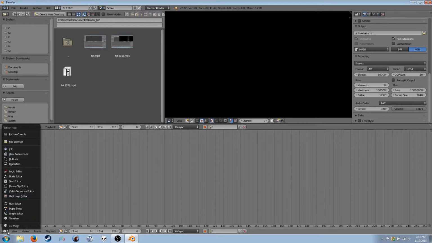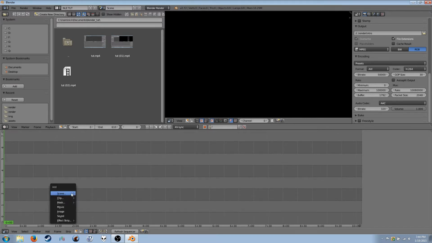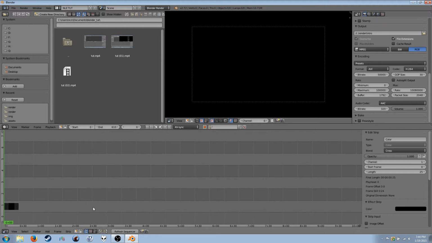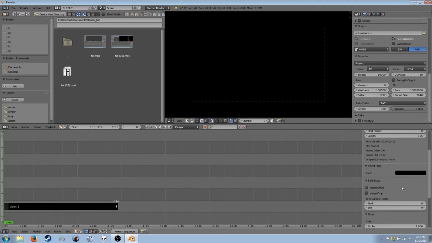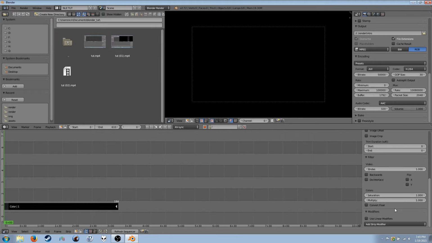Now this panel down here will become your sequence editor, or video sequence editor, and then you'll want to press the N key. This will bring up the individual strip properties. So if you add, say, I'm just going to add a color strip real quick, scale it up a little bit, it'll allow you to edit individual strips as opposed to the entire project at once.